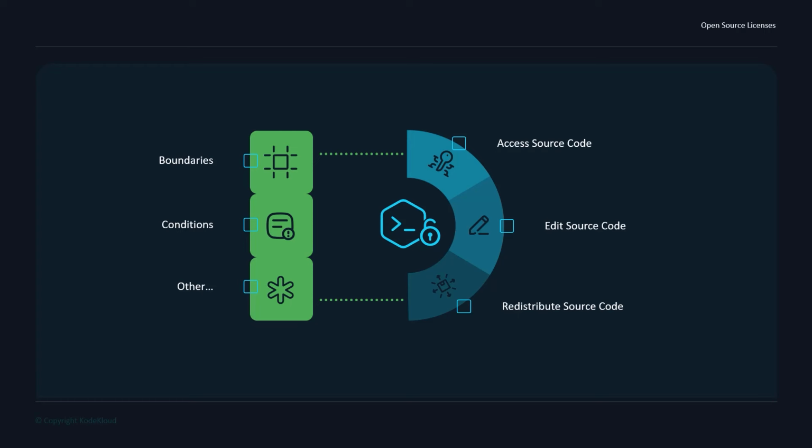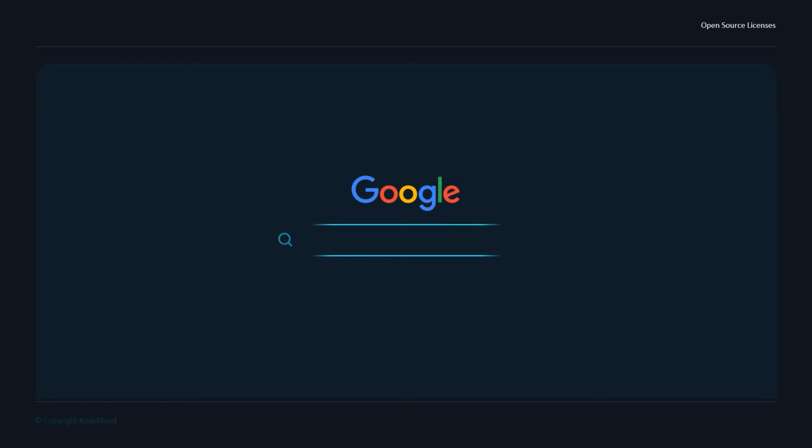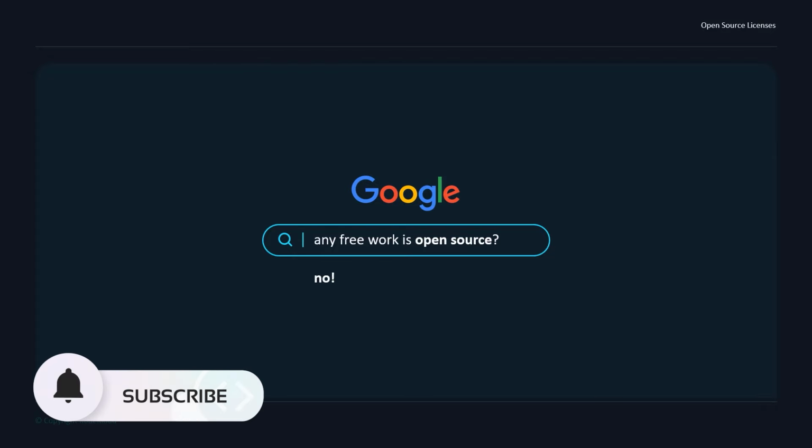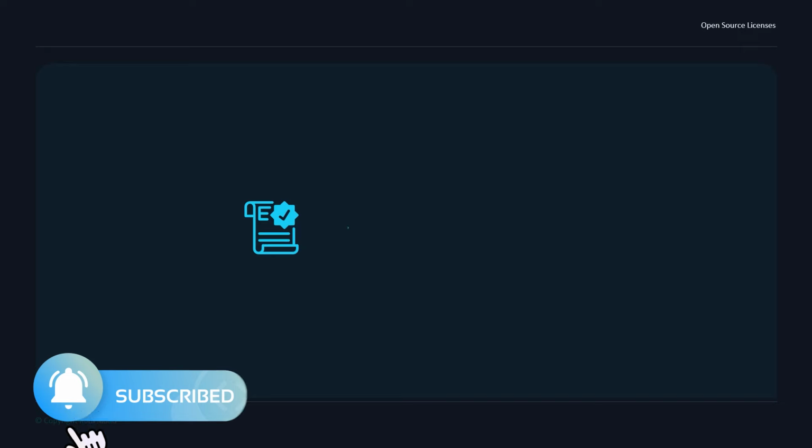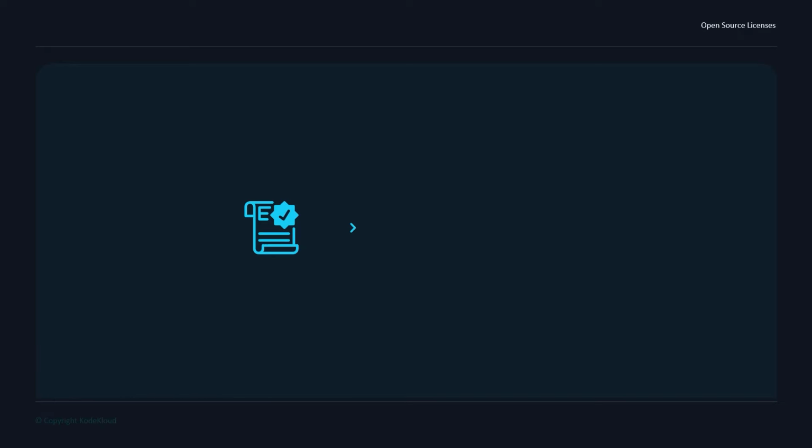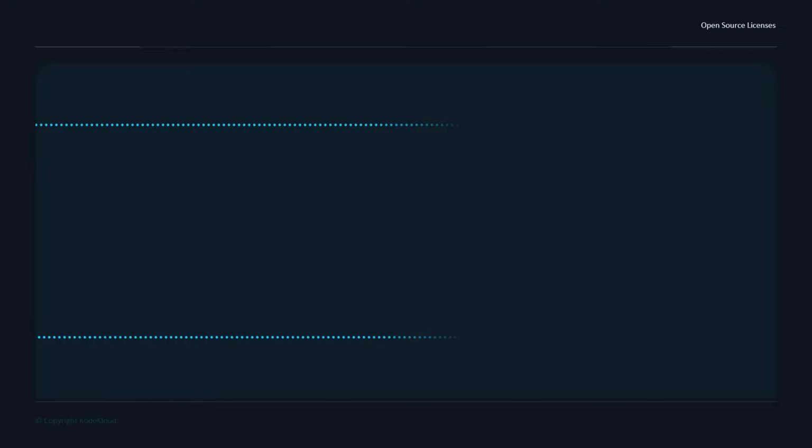Does it mean any work which is freely available over the internet can be considered open source? The short answer is no. Most of the open source licenses today are pretty much standardized. Some of the most popular ones include MIT, GNU/GPL, and FreeBSD, among several others.